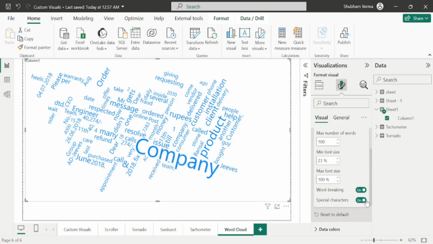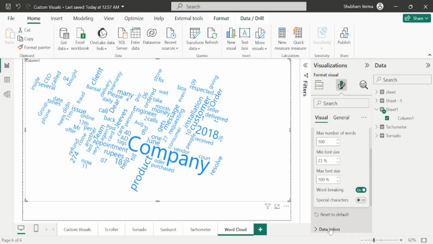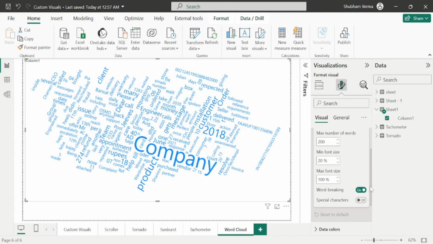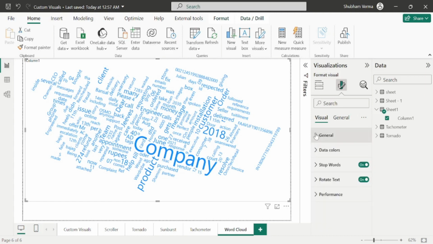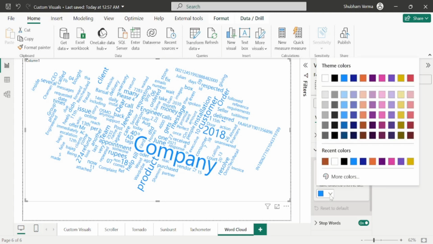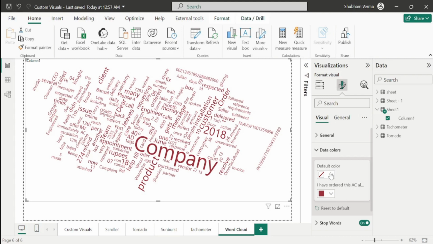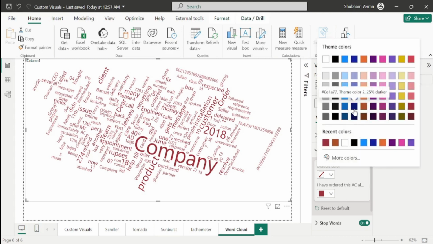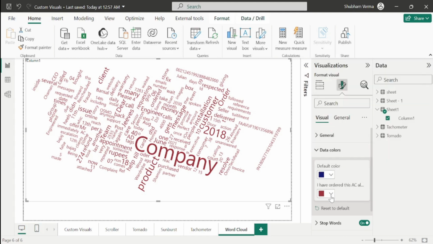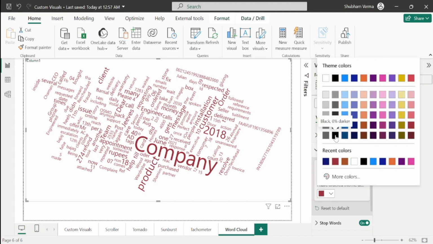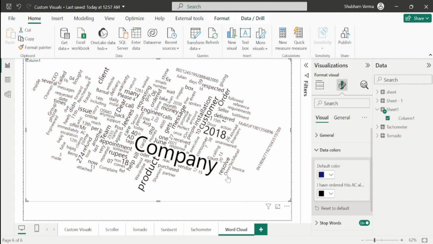So now let me turn it off. And now let me click here on this reset to default. See guys. And now let's talk about the next formatting feature, which is data category. From here, guys, you can select your own color. Let's say this time I will select red. From here you can also change the default color. Let's say black this time. So see guys. And just click here on reset to default.